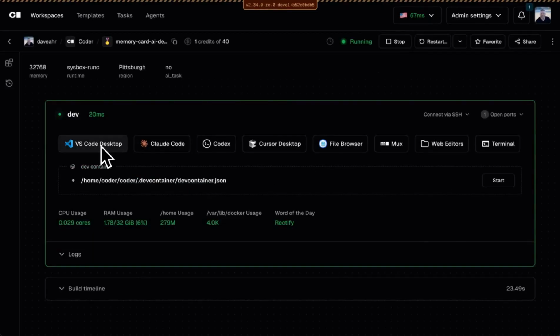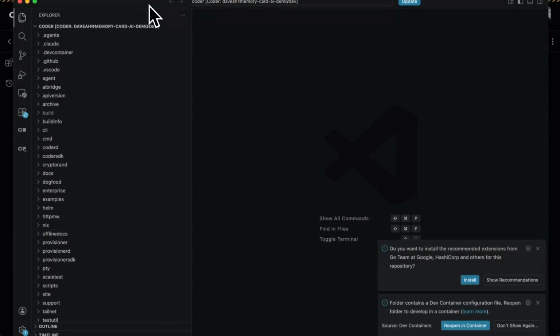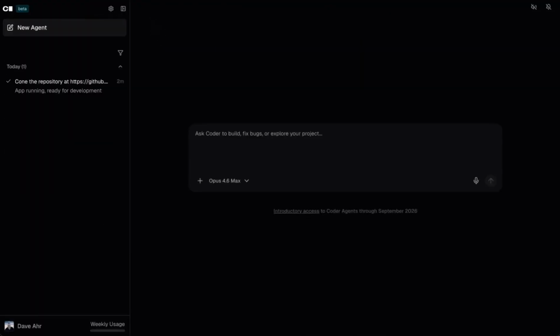This agent-created workspace uses the same secure connection path as any Coder workspace. This allows you to seamlessly connect with your preferred IDE, and in this case, I'm using my VS Code desktop. With Coder Agents, I can have multiple agent work streams running concurrently in different projects, all with developer control.